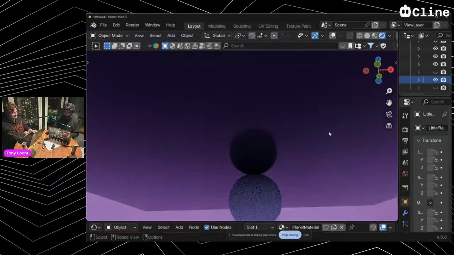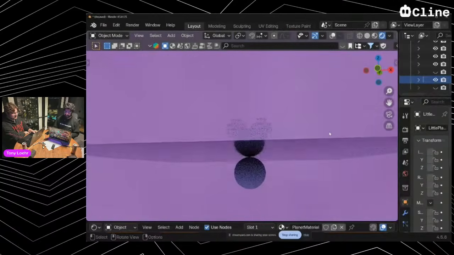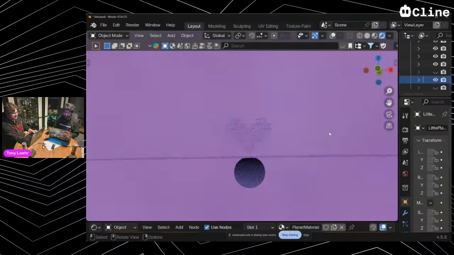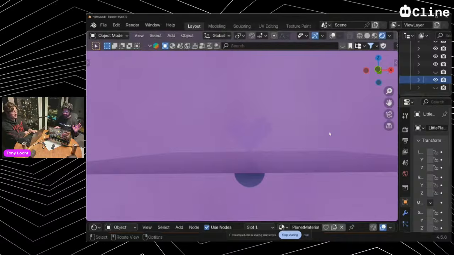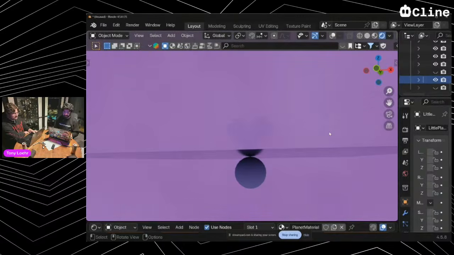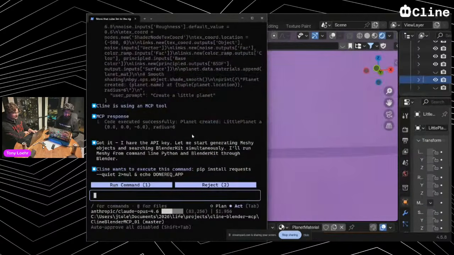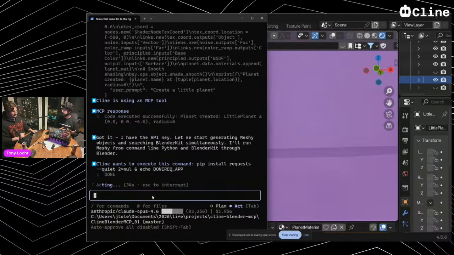Oh, wait, I saw something. Ah, there it is. The little planet, the plane is sitting on the little planet. But look, I'm not here to judge. I'm not going to touch anything. I'm going to let our client figure it out. So it's going to go and start running things. And by the way, this is the stuff that is great. We're watching live some of the things that our viewers are going to see.